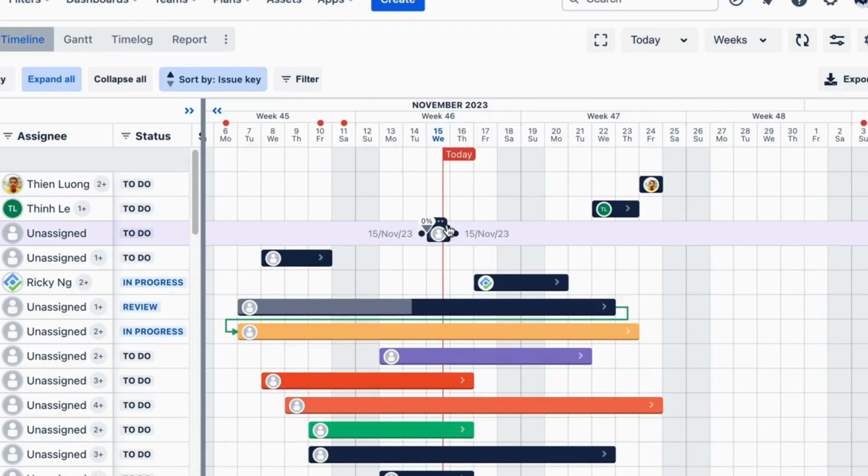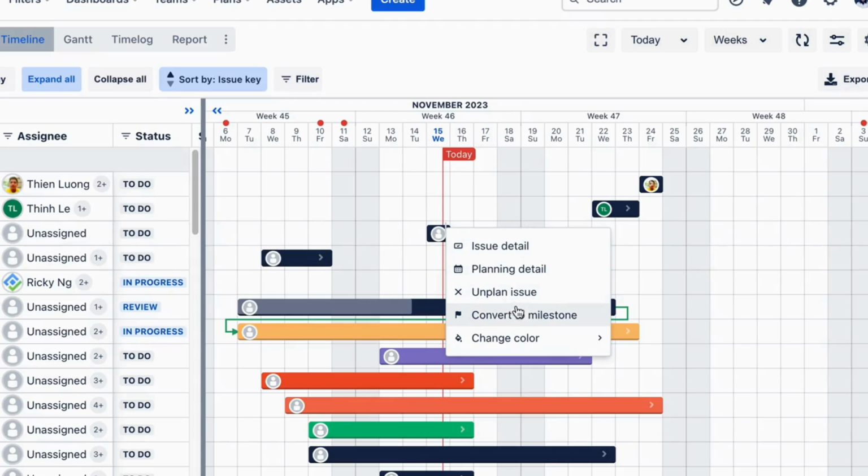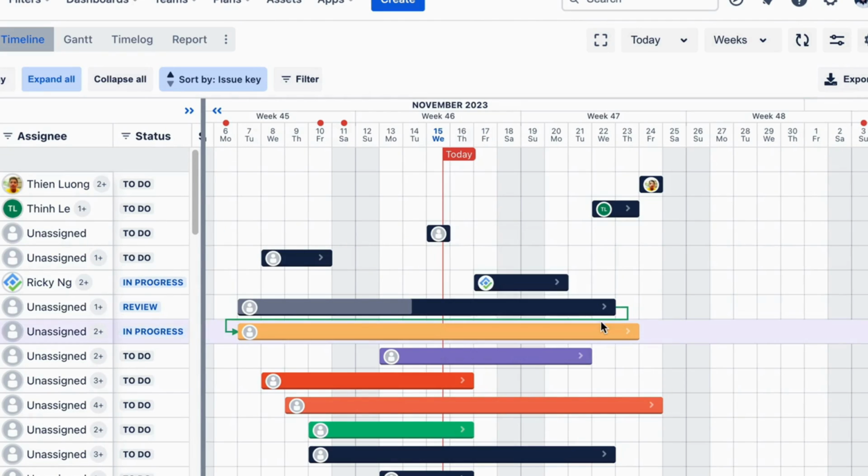Finally, the timeline supports milestones. Mark tasks as milestones to highlight key project events or deadlines, ensuring these critical points are visibly distinct and tracked.